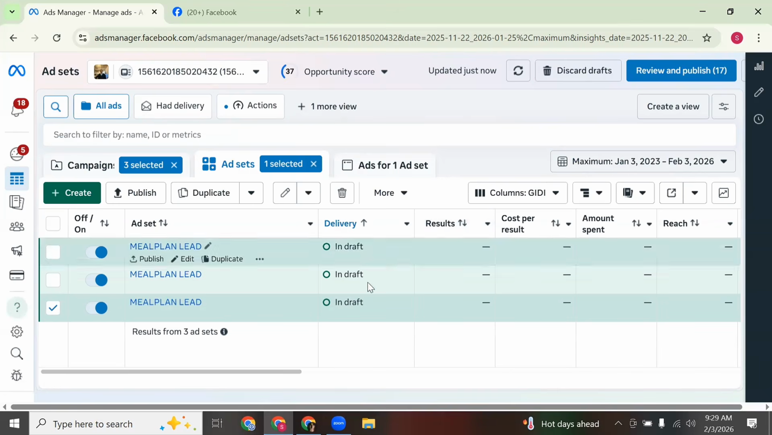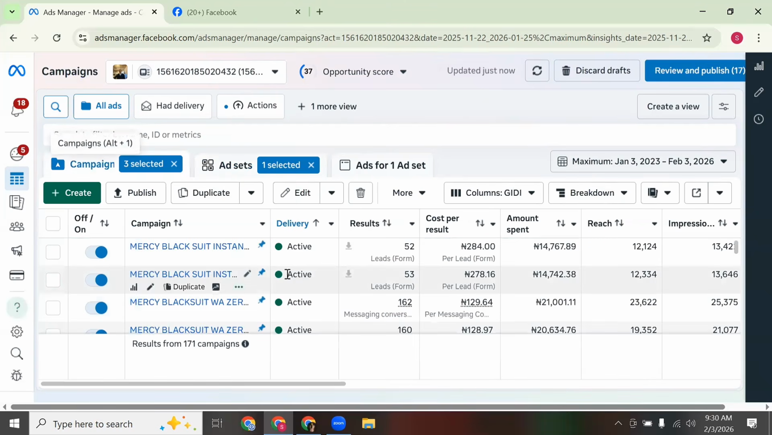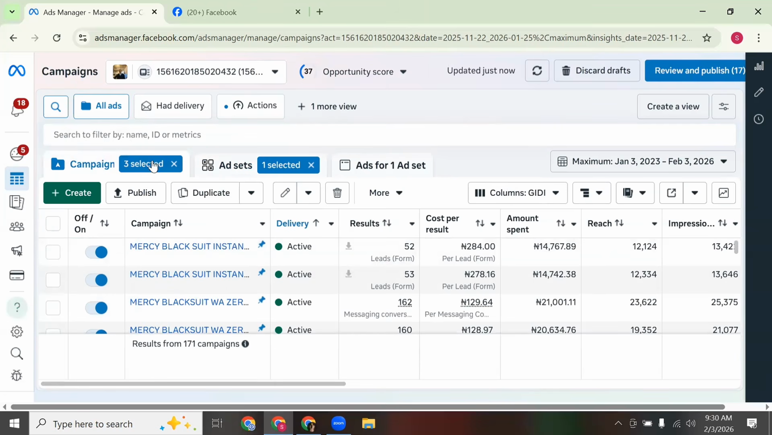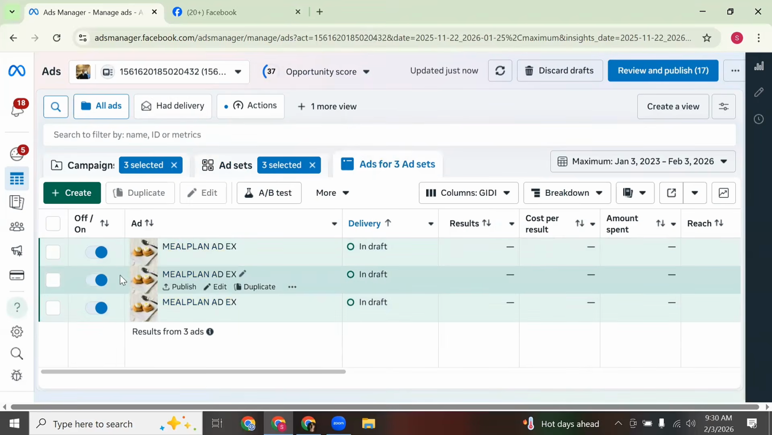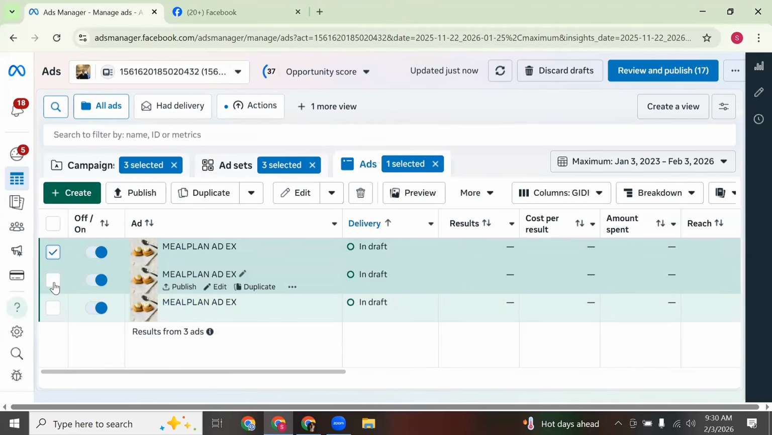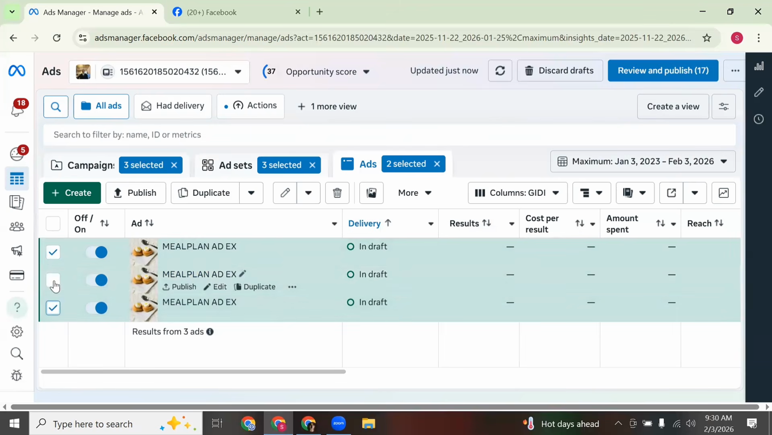How do you do that? Make sure that you select from the campaign column. Come to this campaign column. You make sure that the 3 adverts that you duplicated are selected. So you see these 3 selected. You come back to the ad set column. You see this. These are the 3 ads. You select it. You also come to the ad column and you select those 3. Please make sure that you follow this very well. You select those 3. When you do that, look at what is happening.